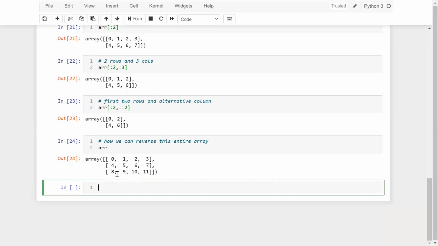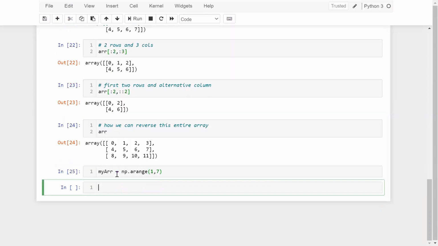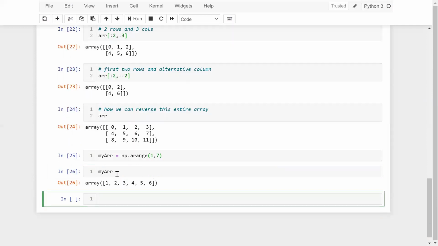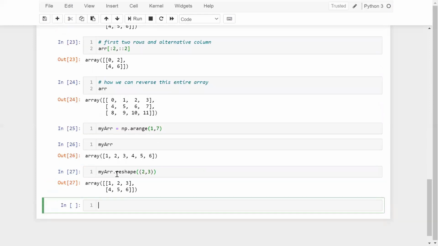Okay guys, now let me tell you another example. Let's say I'm going to create my array, and here np.arange, and I'm going to create only 1 to 7. Now let me print my array. Fine. Now let me reshape. So my array and reshape, and here I'm using 2 by 3. Okay, and let me run this.